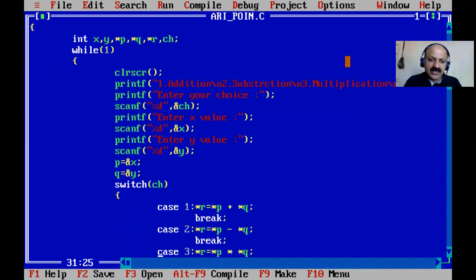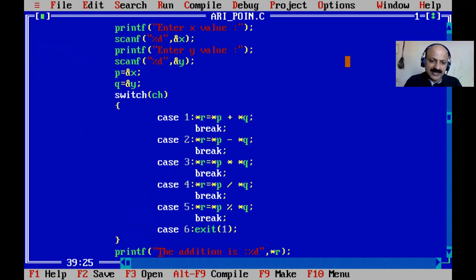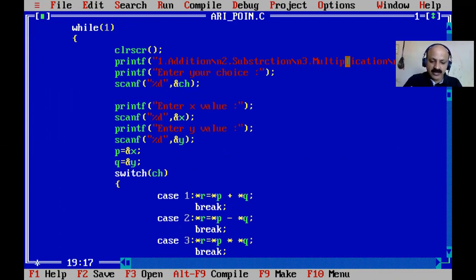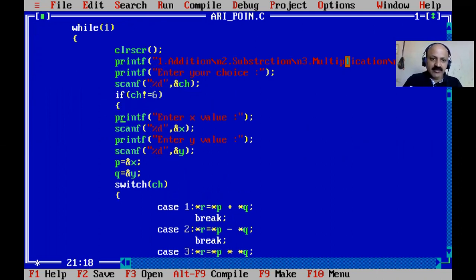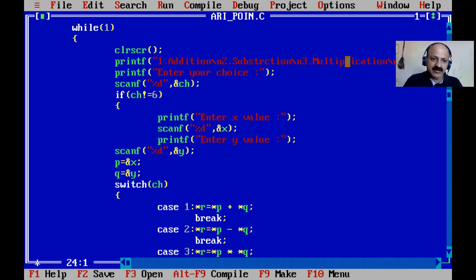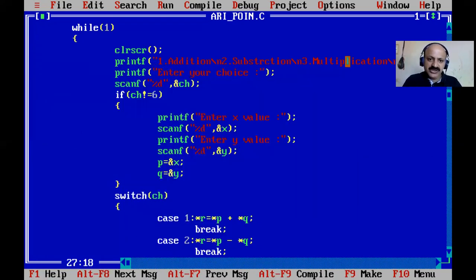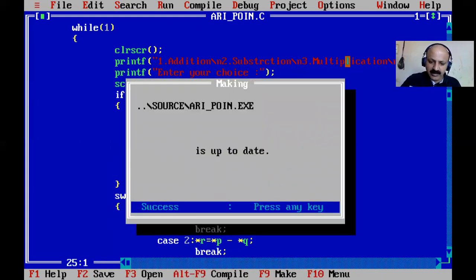And then the second change: at exit time, the X and Y values are not scanned. So here for our x and y, we can provide an if condition. If choice is not equal to 6, then the x and y values are scanned, otherwise not scanned. So I give the closing test, and yes, I compile. Let us check perfectly. Not equal to 6, and here I compile and run.